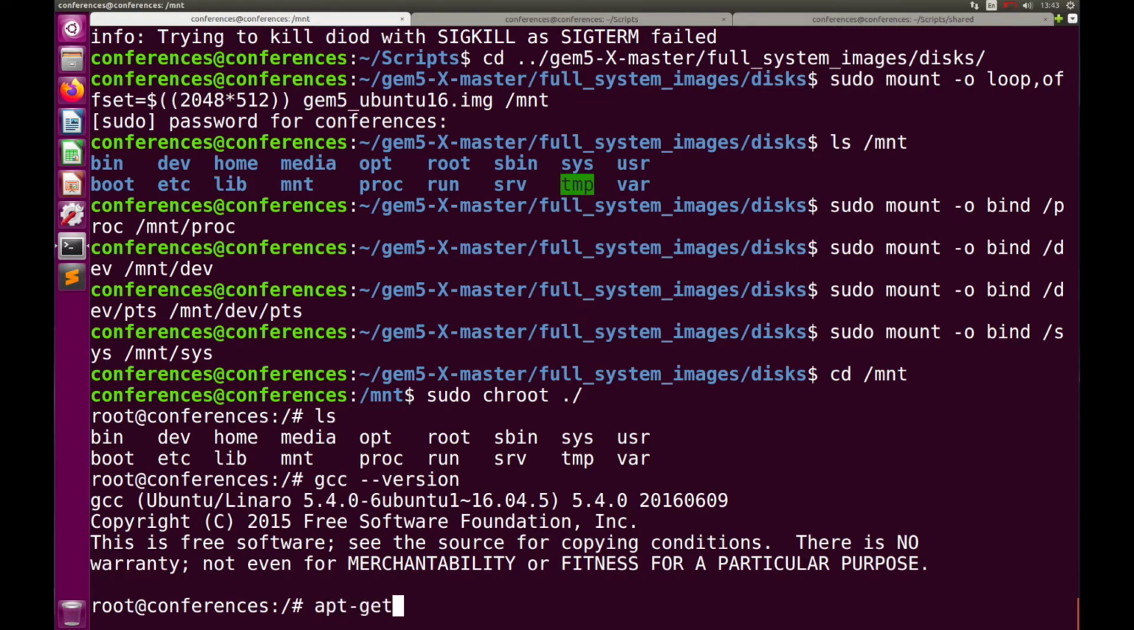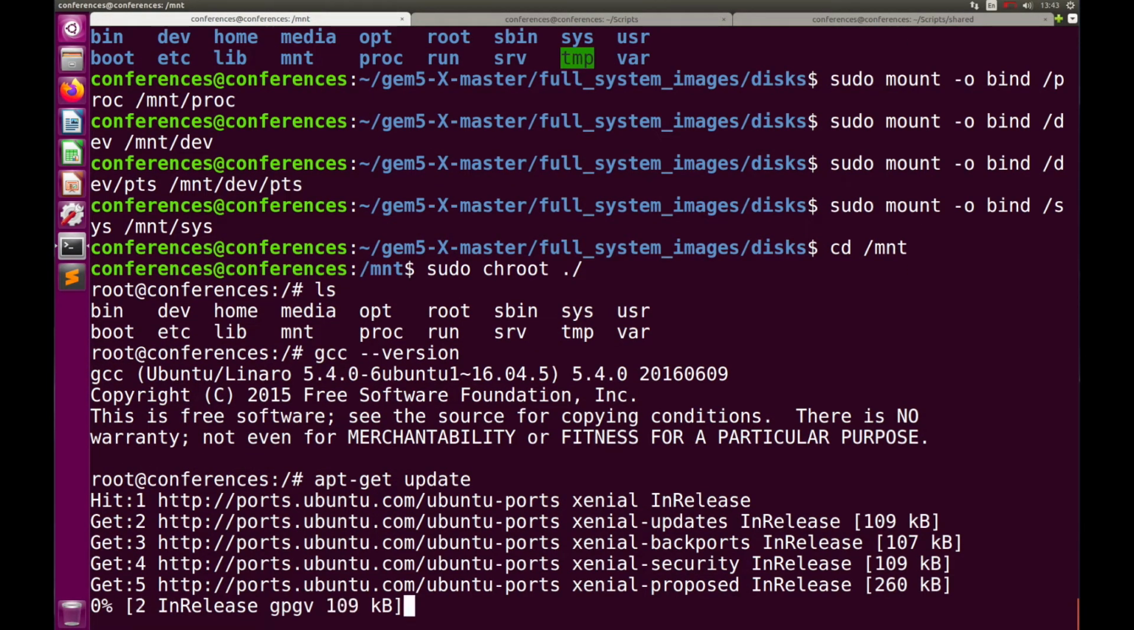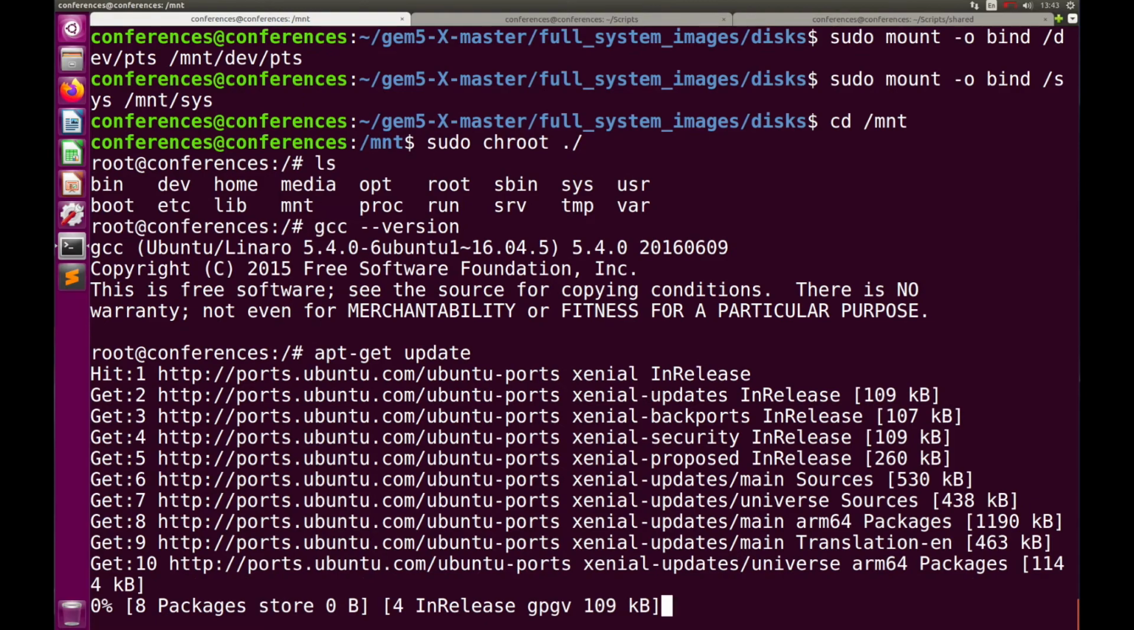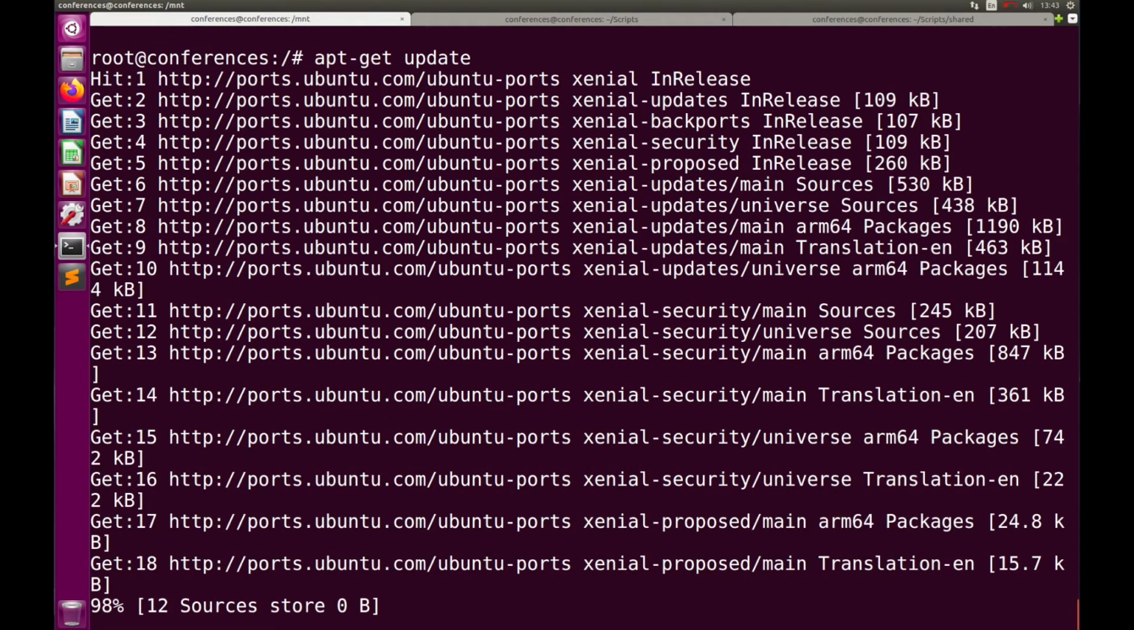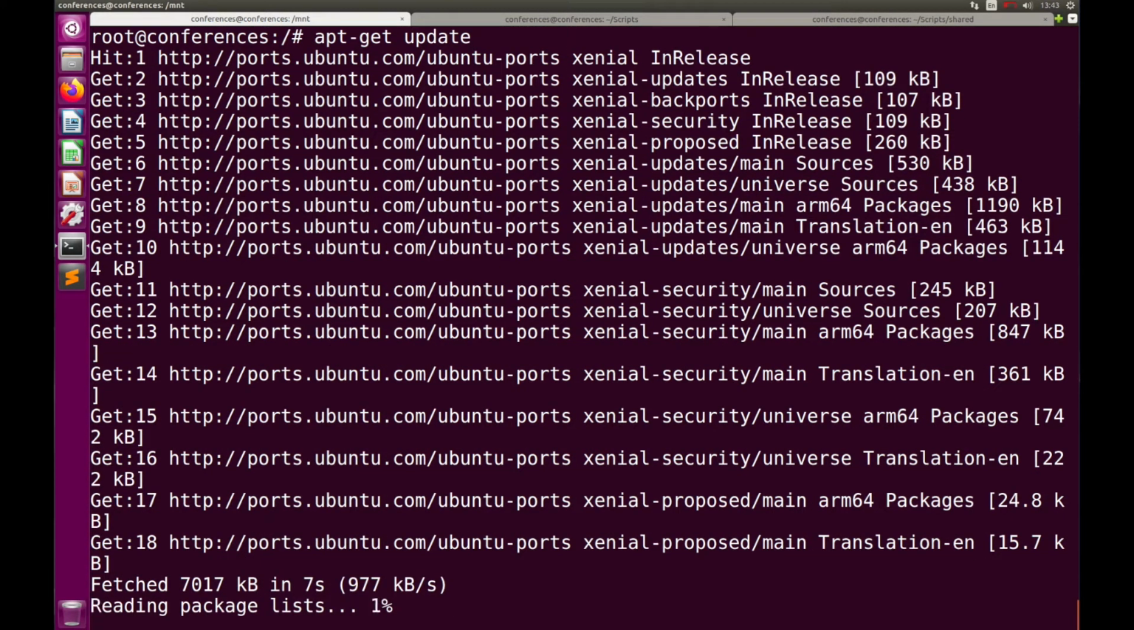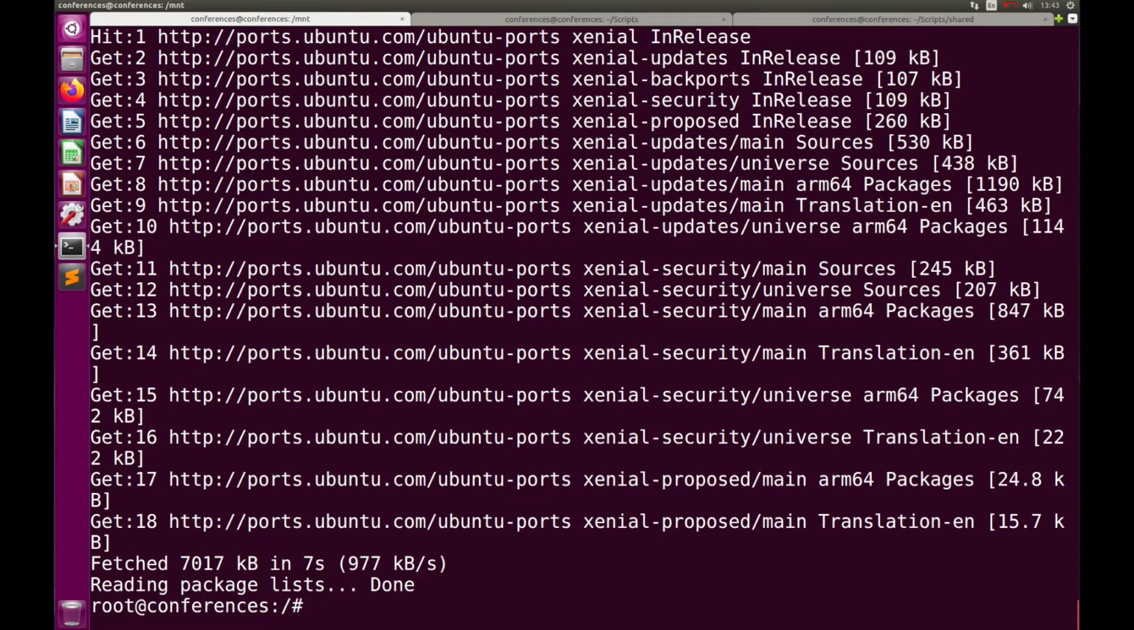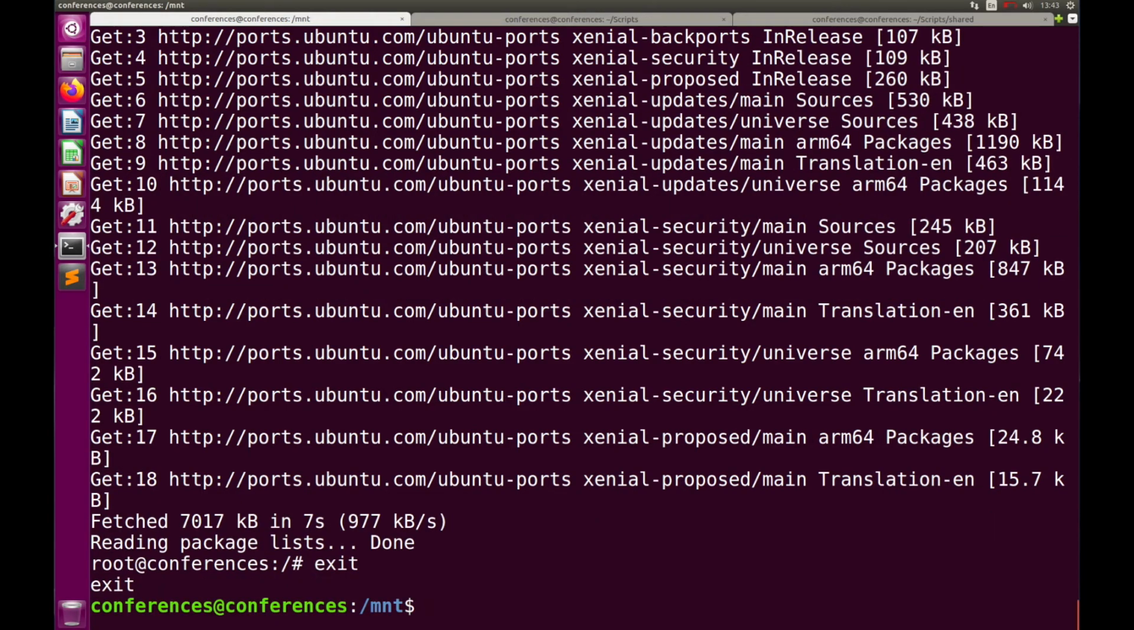For example, I can do apt-get update. We're already root, so I don't need to sudo or su or anything like that. And you can see I'm actually able to update the disk image files from here with no issue. This can take like 5 to 10 minutes or so, but this shouldn't take that long. So yep, see, there we go. When you're done with chroot, you just type exit, or you can also do Control-D.